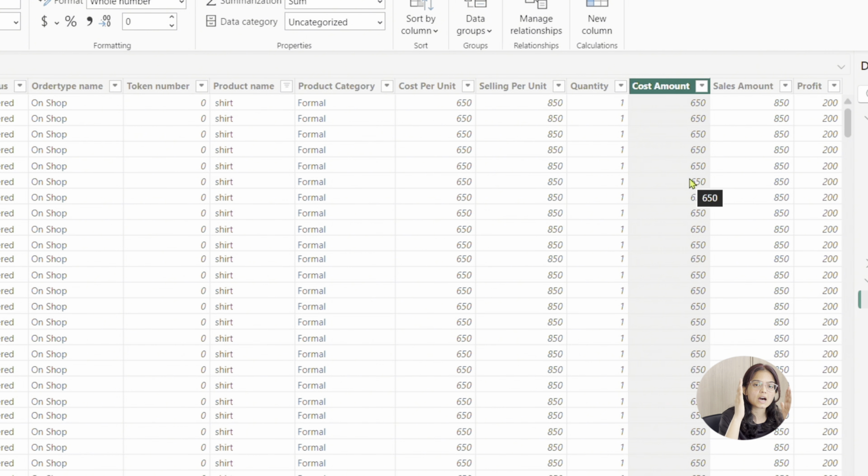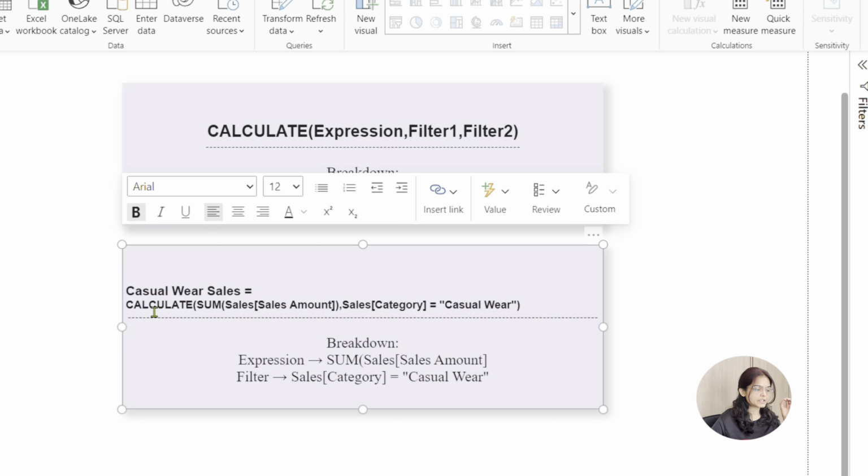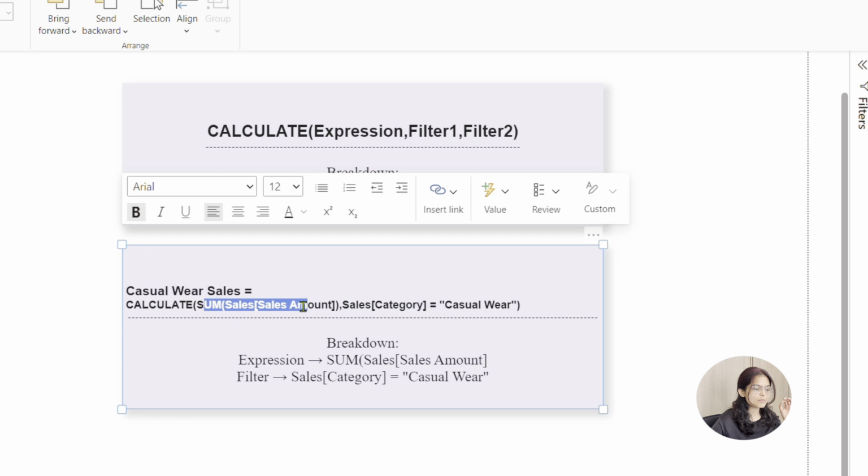You need to visualize how CALCULATE works in the backend. I think we have established how it works till now. Here you see I've written the formula. I've written CALCULATE. Sum of sales amount is the expression. And what is the filter? The filter is that the category should be casual wear. That is our filter. But CALCULATE will first go into the data set, search for the category column, apply this filter there, and then come back to the sales amount column and sum the amount of whatever rows are left after applying this filter.